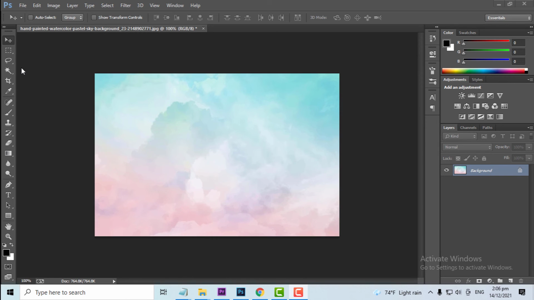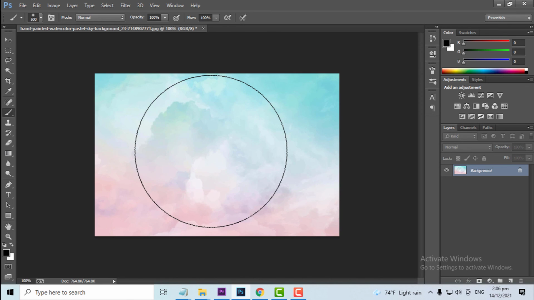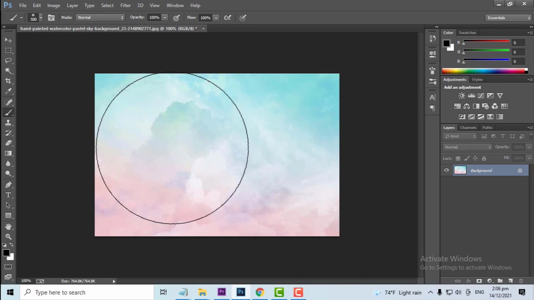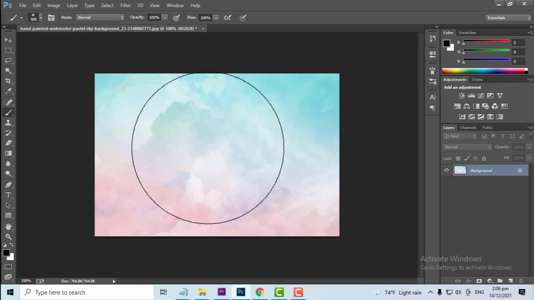One last thing that I want to share with you is how to resize your brush using your keyboard. Let's grab our brush tool. From your keyboard, to make your brush bigger, just press the close bracket. And to make your brush smaller, just press the open bracket.